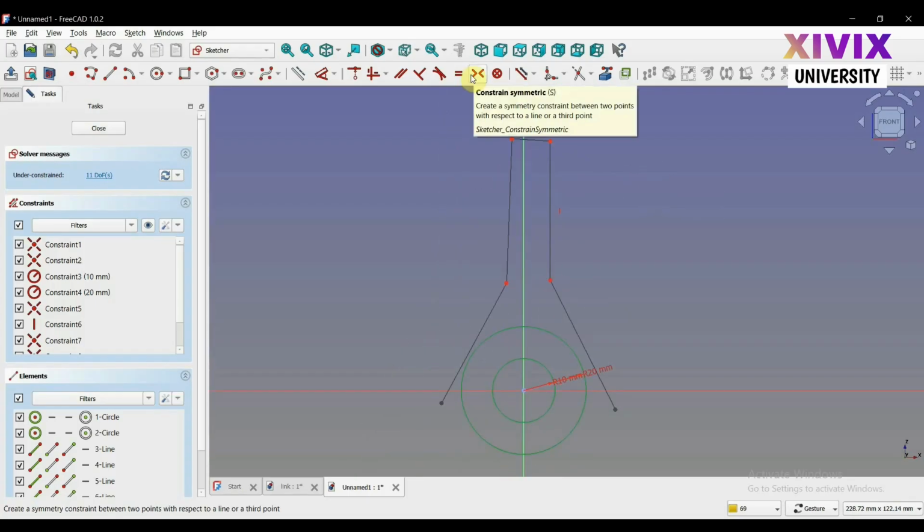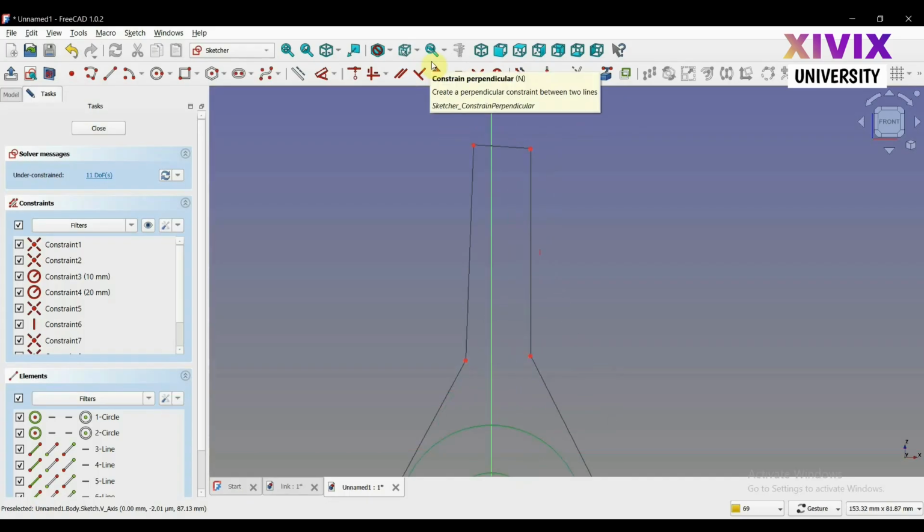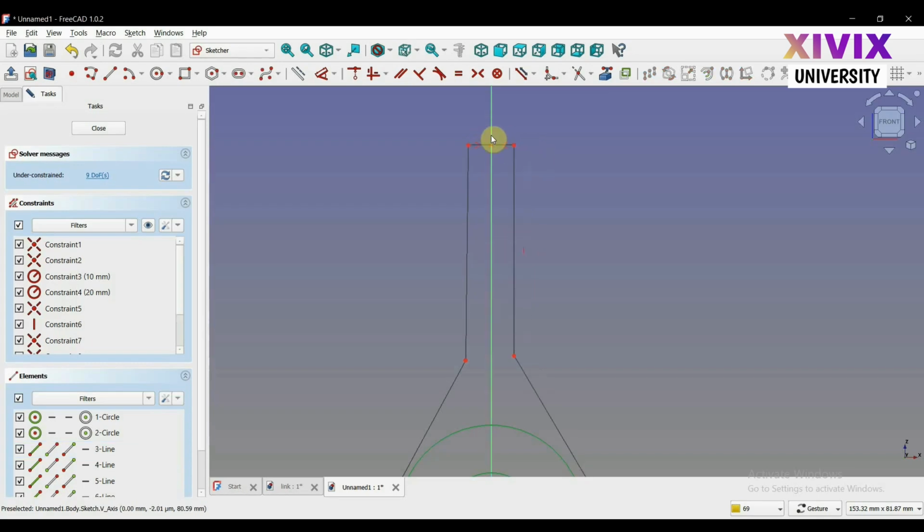Now let's use the symmetric constraint to apply the symmetry. First you have to select these two vertices and then click on the axis about which you want to make the symmetry. And now I'm going to explain the reason why I did not connect these lines to the circle we drew in the first place.